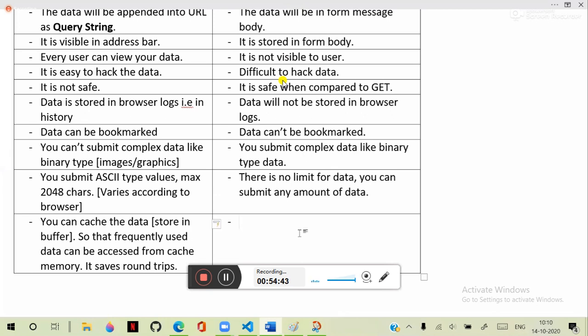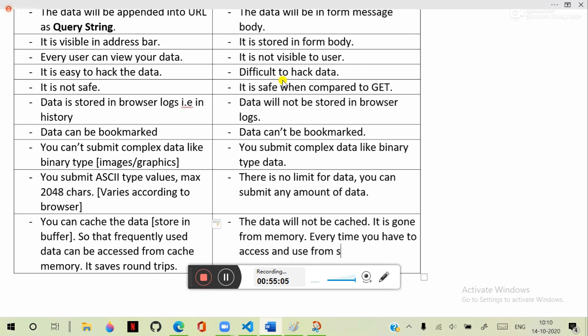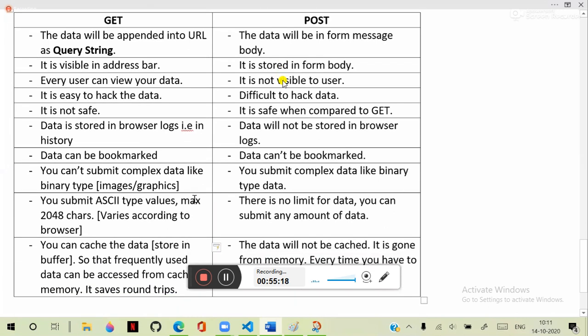But one problem is there. The data will not be cached. That means it is gone from memory, so every time you have to access and use from server. So that is the difference between GET and POST methods.